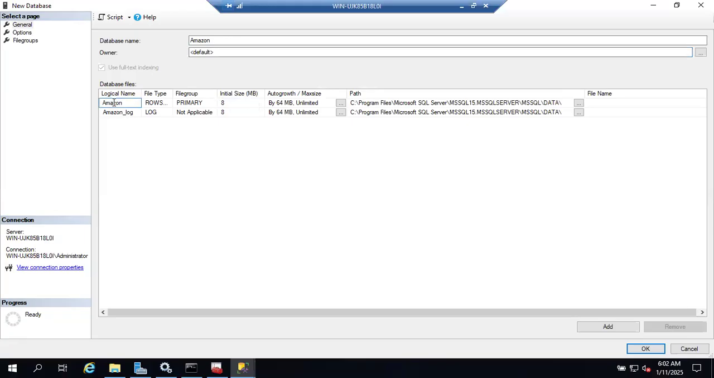If you see Amazon with the database name, if I change it here, it will also change there. Amazon 1, see, adding Amazon 1, 2 is adding. So like that, when you are adding the database name, automatically the file names will also be modified accordingly. So this is your data file, and the log file will always contain underscore log.